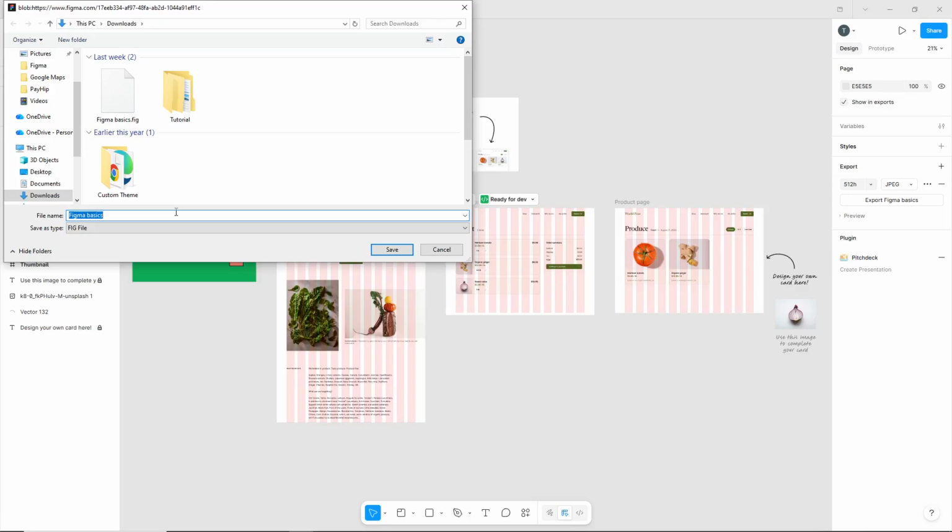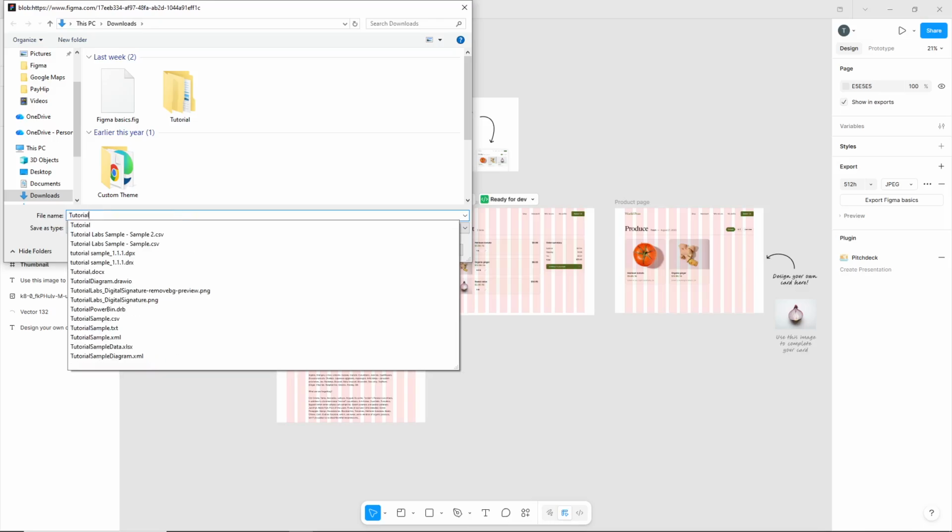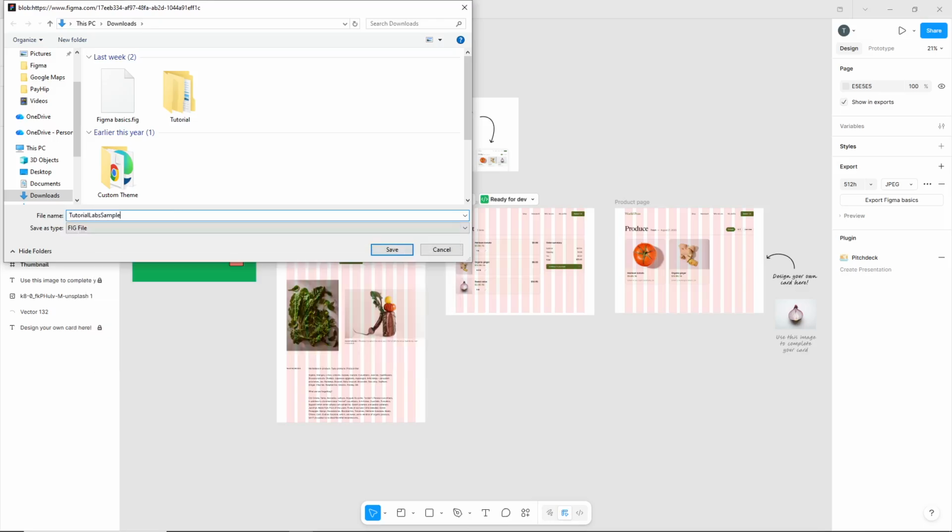After clicking Save Local Copy, a dialog box will pop up prompting you to choose where you want to save the file. Here, you'll need to input the file name you want to use for this local copy. Choose a descriptive name that will help you easily identify this file later. You can also navigate to a specific folder on your computer where you'd like to store it, keeping your files organized. Once you've entered your desired file name and selected your preferred location, click the Save button.